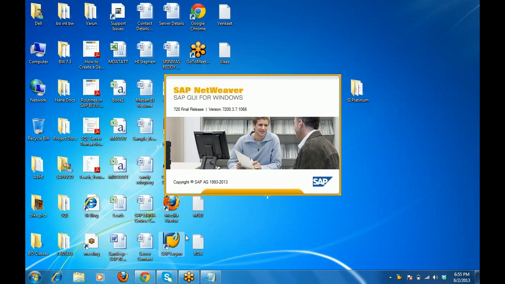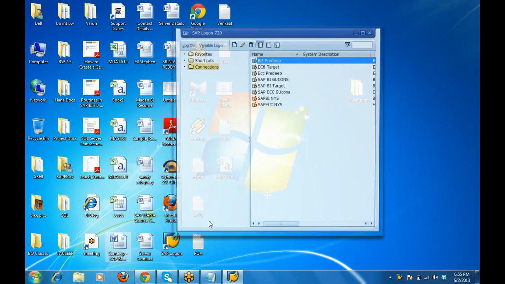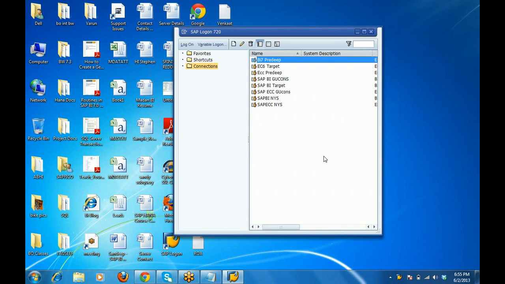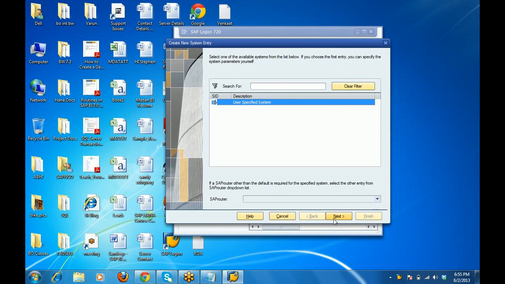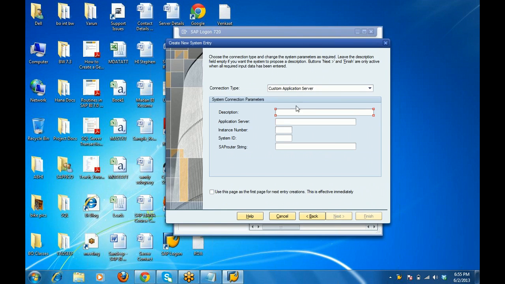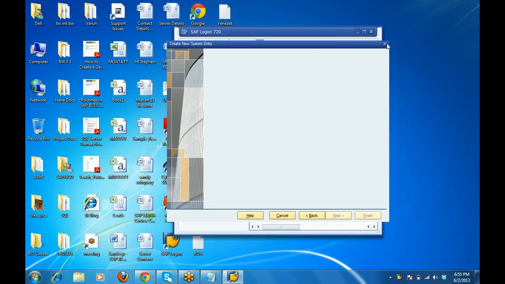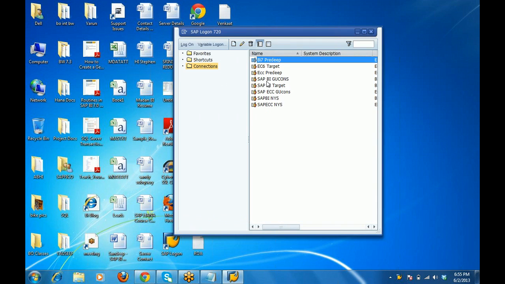And this is also basis team job usually. All this information will be provided to you by the basis team. And here you can configure your server. Click on new, click on next, user specified system, click on next. Provide the description, application server IP, instance number and SID, and click on finish, so that you can connect one of the server like this.